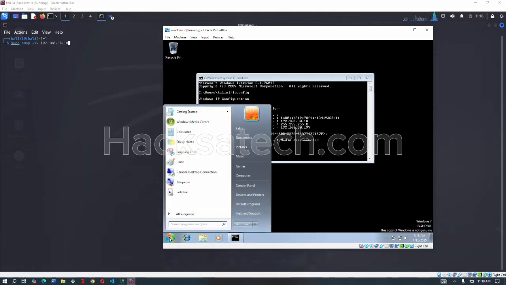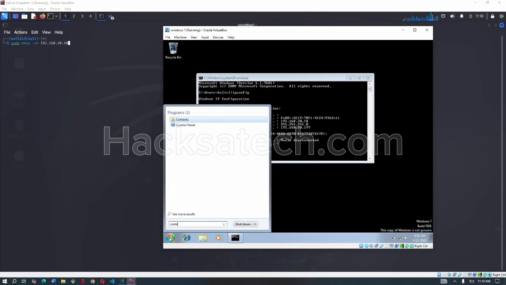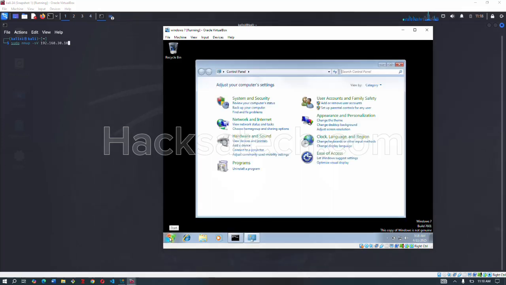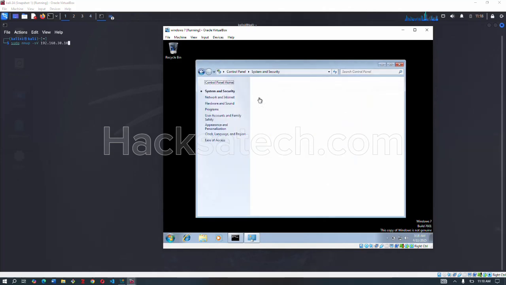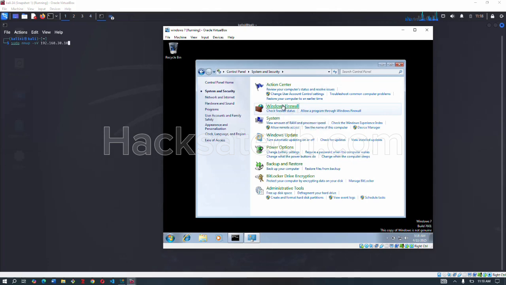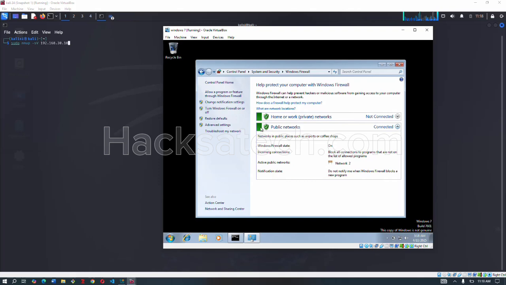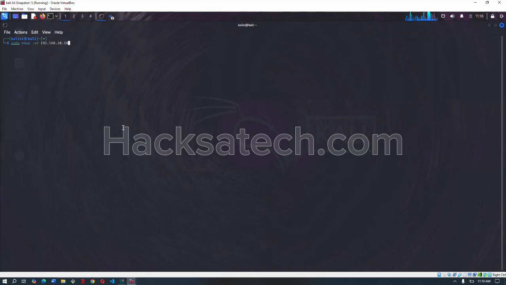Windows Defender is on. So clicking on the Windows icon, search for control panel. All right, system and security. You're going to see Windows Firewall. Click on it. As you can see, the Windows firewall state is on. So we can go ahead and click on this scan, enter. It will require the Linux password which you have generated. Then we give it time as it runs the Nmap scan.